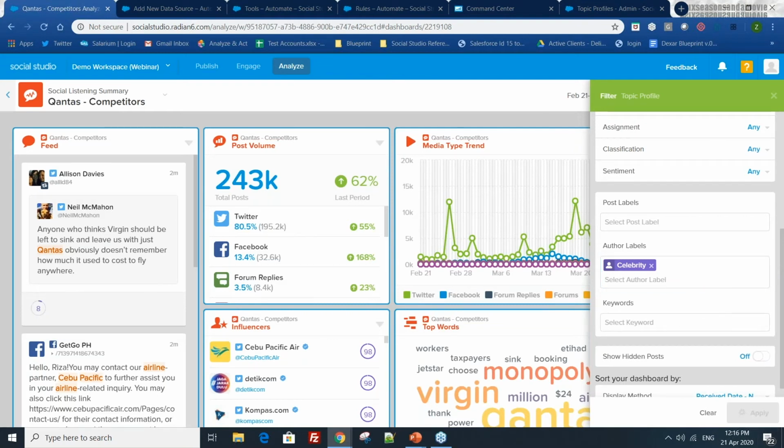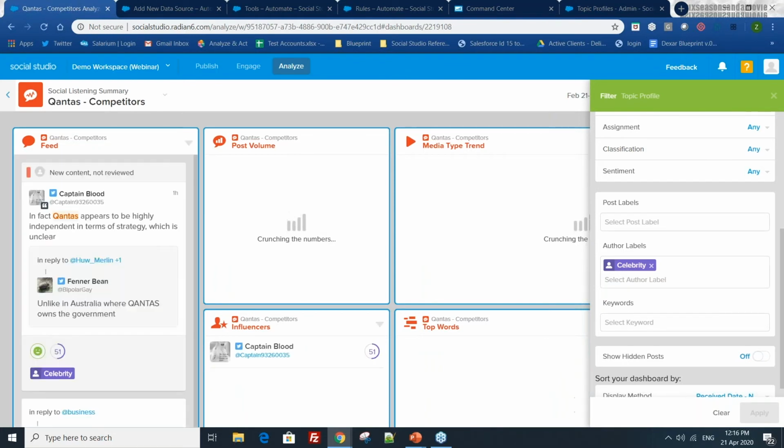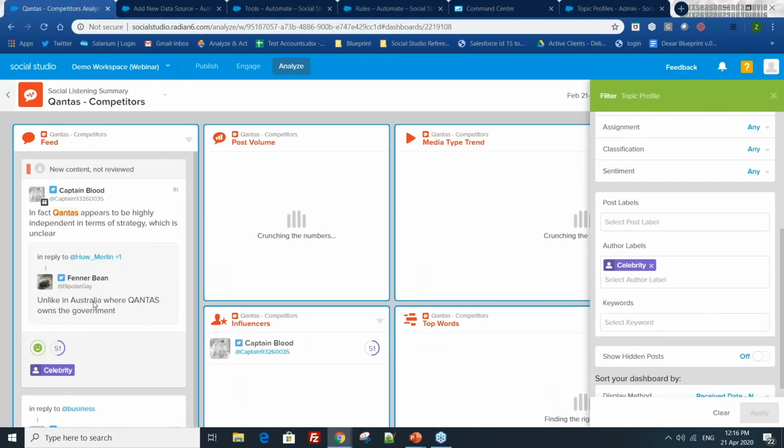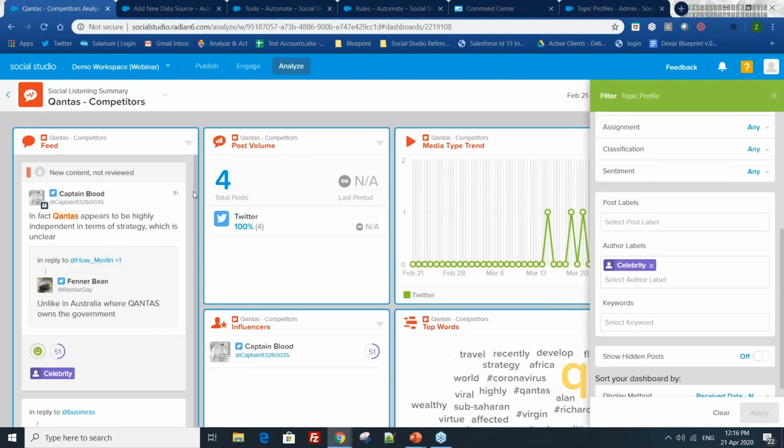Since you did this active categorization and classification, you can now pull these reports, all the posts from celebrities. See, I just tagged one post from that particular person, and I'm beginning to pull all the posts that have come in.